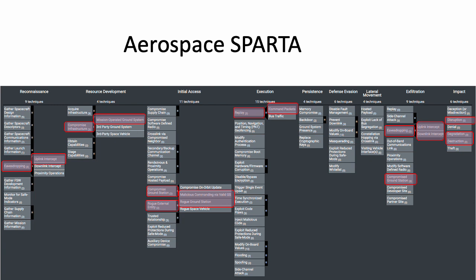To respond to this, the Aerospace Corporation has created the Space ATT&CK Research and Tactic Analysis, or SPARTA framework, to meet this need. SPARTA is intended to provide information to space professionals about how spacecraft and space missions may be compromised via cyber means and builds a taxonomy of defined activities that can contribute to spacecraft compromises.